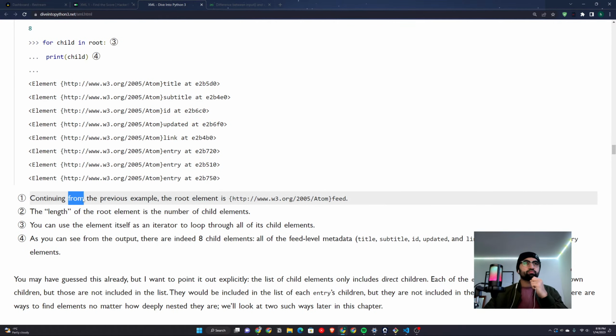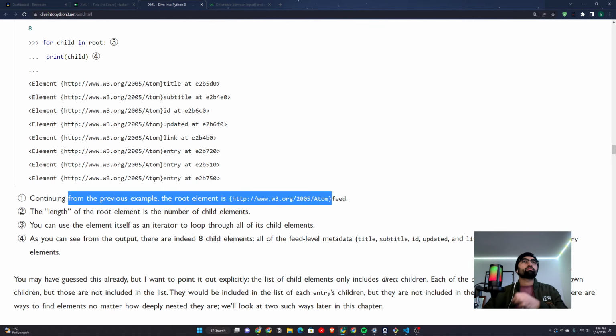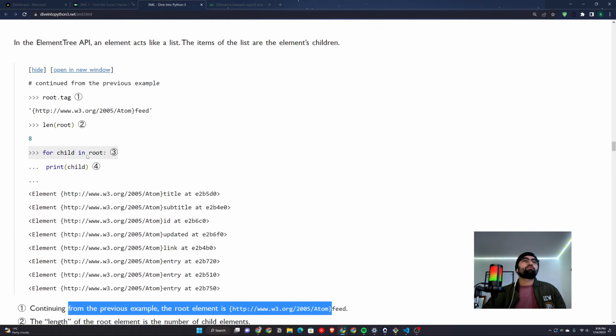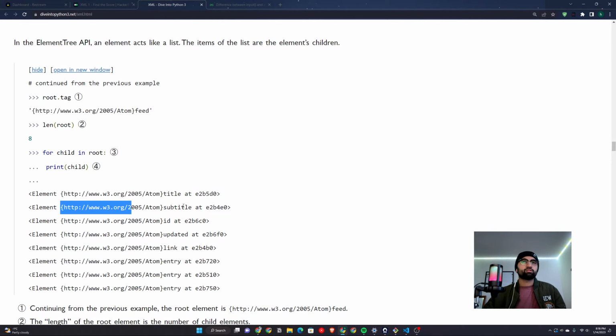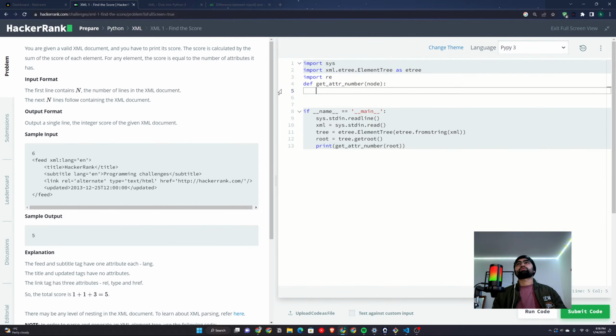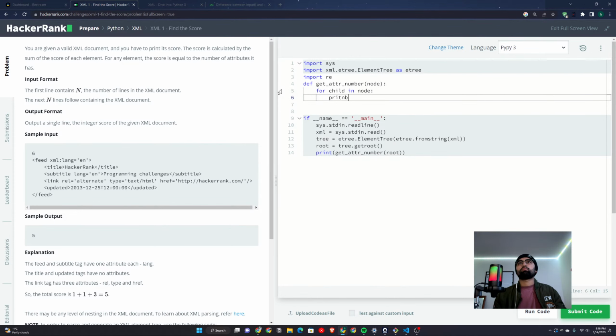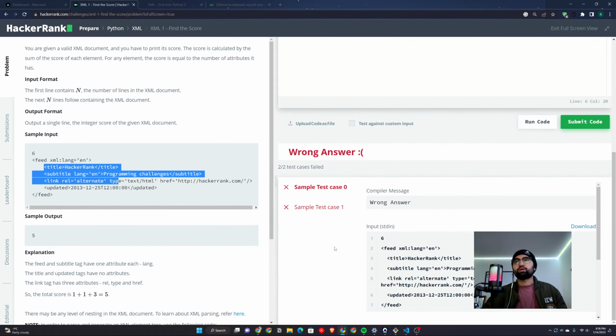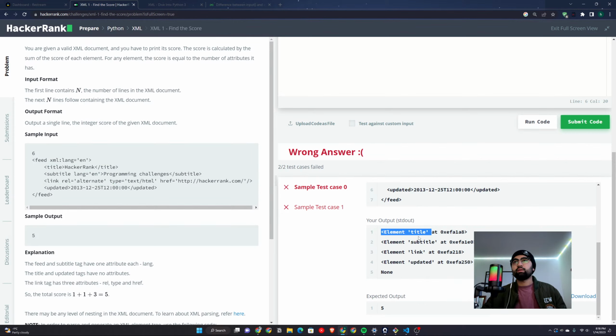So they're doing for child in root, print child, and they have all the elements inside this thing. We can try this. So we have the node as a root, for i in node, or just to be more descriptive, I can use child in node, print child, right? Run the code. I should get these four in there. Okay, so we got element, title, subtitle, link, and updated, right?